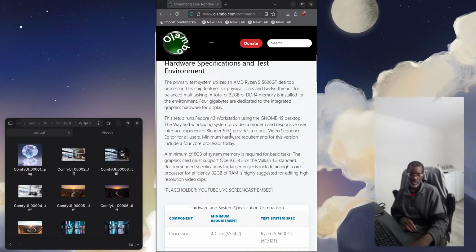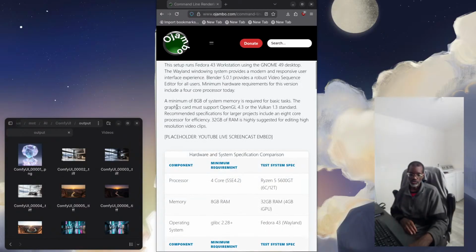So I have Blender 5.0.1. I'm going to use this, and I said I'll show that to you guys as well. I got it from the repository. You can obviously download it from blender.org, or you can get a Flatpak, so there are many options for where you can get it. What you do need, it says here, is a minimum of 8 gigs of system memory for basic tasks, and a graphics card with support for OpenGL and Vulkan.